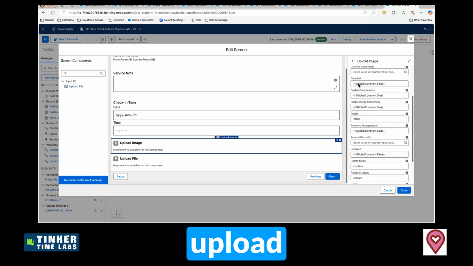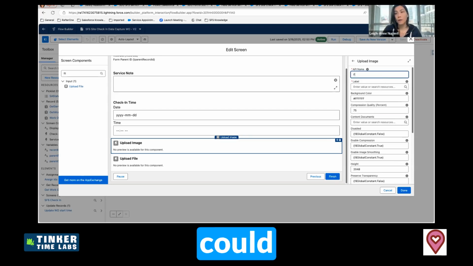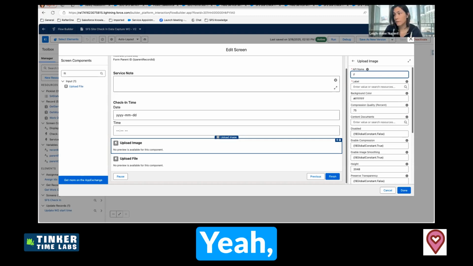Can iOS upload anything besides an image yet? I don't know. I thought at one point we could. I don't know. Only upload an image from an iOS. Yeah. But I'm gonna add both to these and just see what happens.